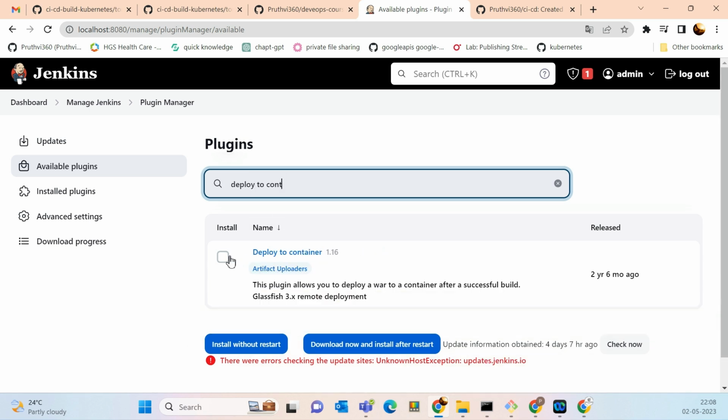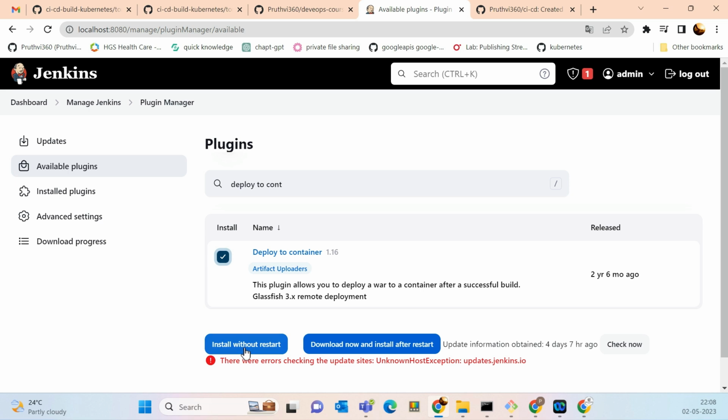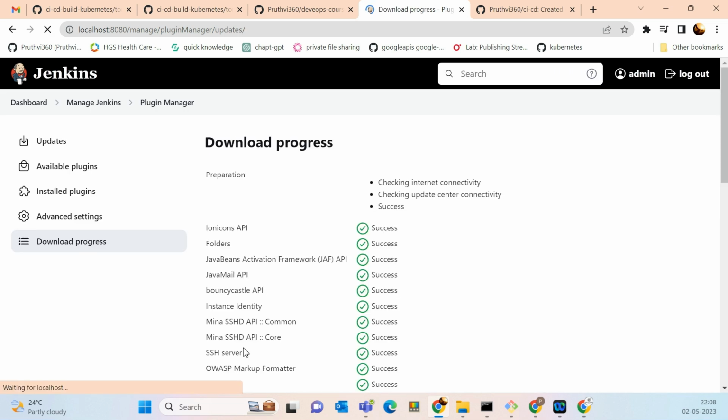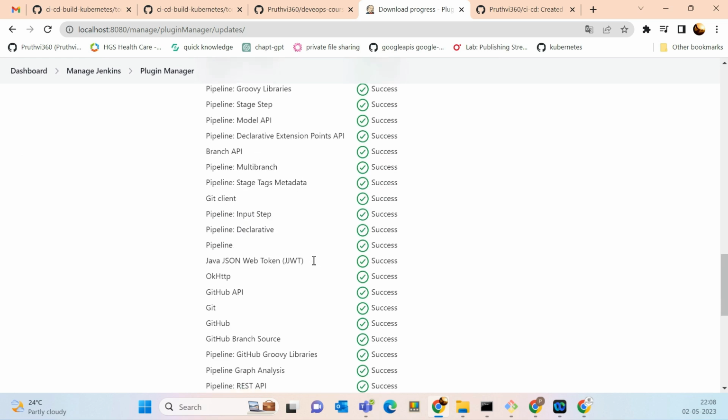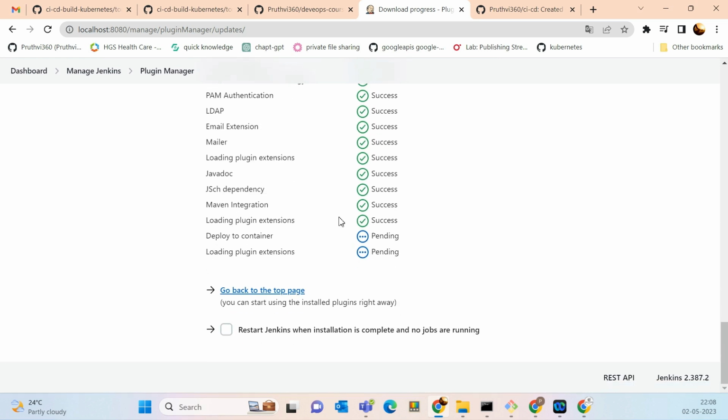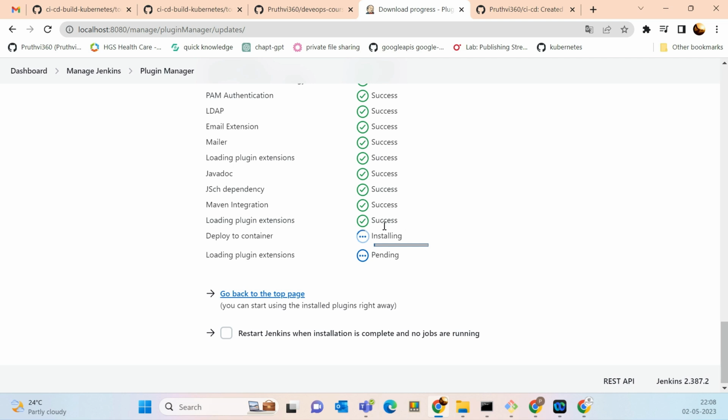This is the one. Select this, then install without restart. Click on this and it's going to download all the dependencies. Some of the dependencies are already downloaded, which is why they appear as a success. These are the two remaining files which are downloading right now. Once it is finished, we shall go for the configuration of the credentials we configured for our Tomcat server. Now it is completing, so we need to wait.